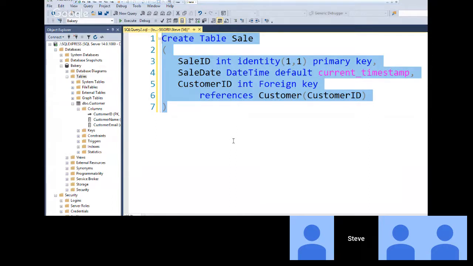Date time returns the current date and the time. You could also separate them if you want. You could return the date as one column and time as another column, because date is a type, time is a type, but also date time is a type. Does that make sense? And the customer ID is an integer, and it's a foreign key, and you have to say with the foreign key what it references. It references the customer table, and inside the customer table, the customer ID.